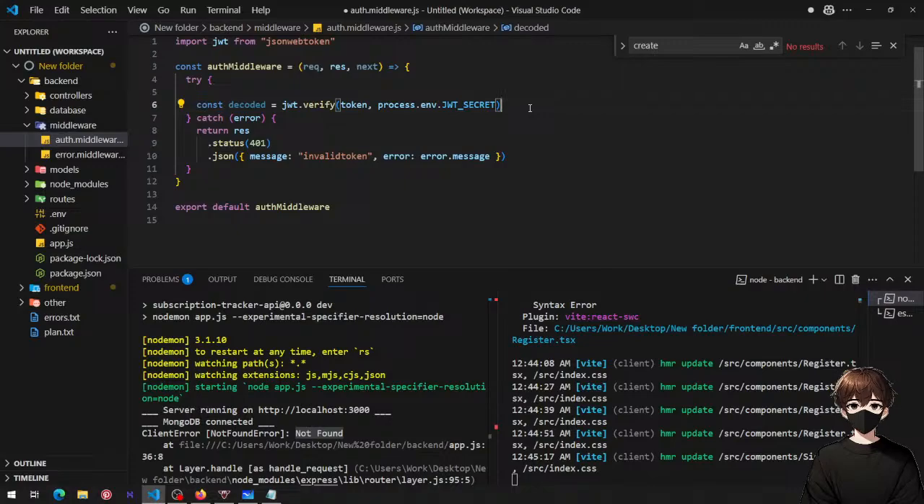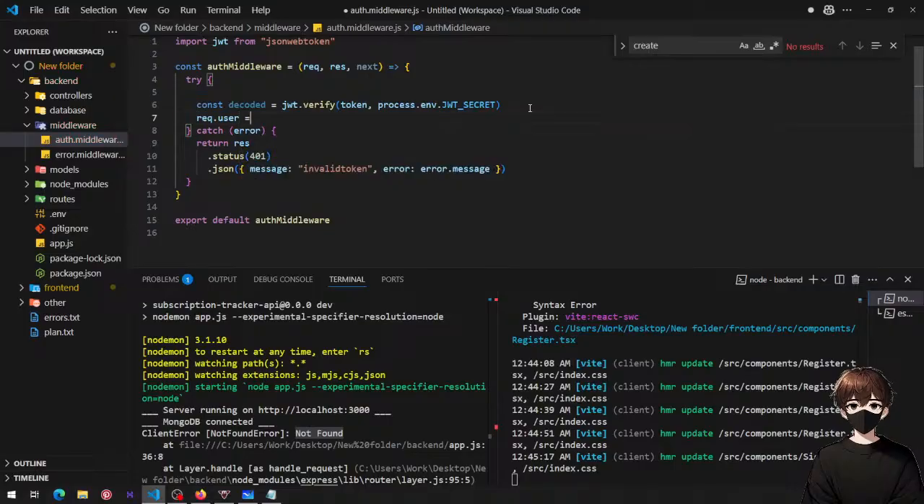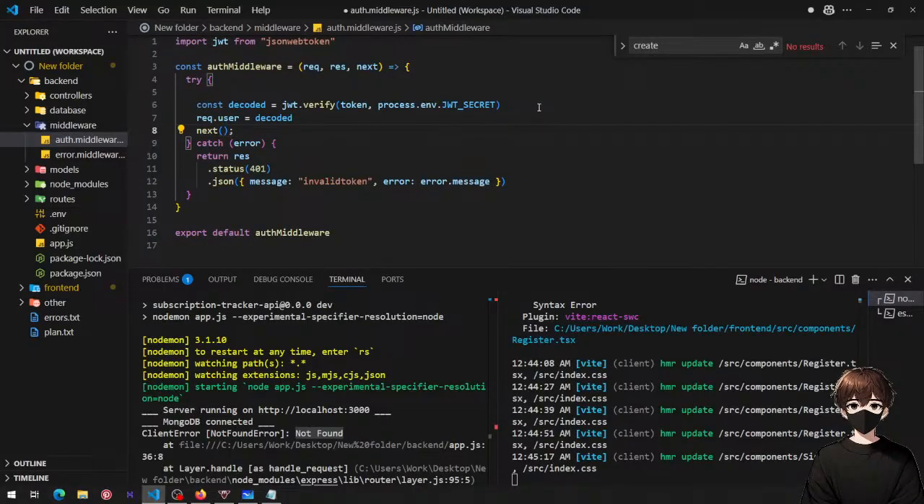Okay, and then if that is true, obviously the rec user needs to be decoded, and then we can go to next. Next is the protocol in Node.js when something is done. So if it's decoded, we can go to the next thing. What we need to do is either go to the error, or we're gonna continue with another function from another file.